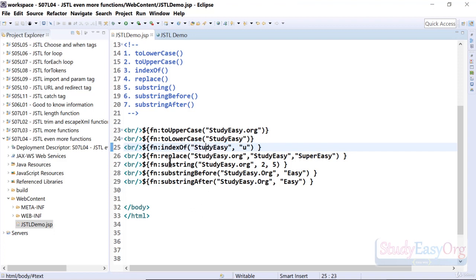Alright, then comes replace. As the name suggests, we will pass on three parameters. Firstly the string, then we have the segment of the string, and then the replacement. So in this case, in place of studyeasy.org, study easy would be replaced with super easy.